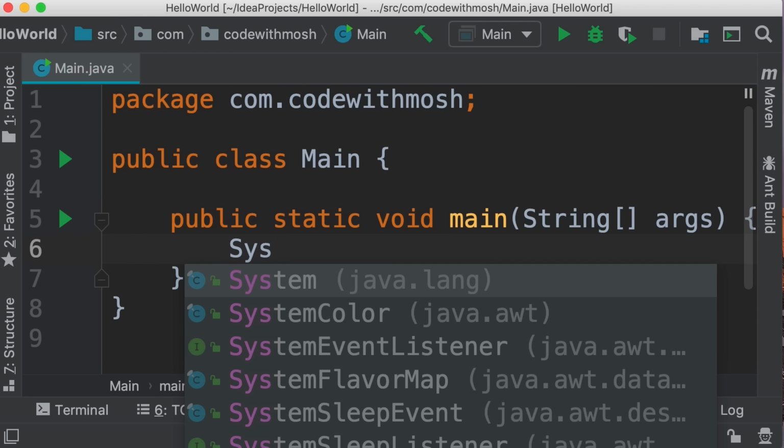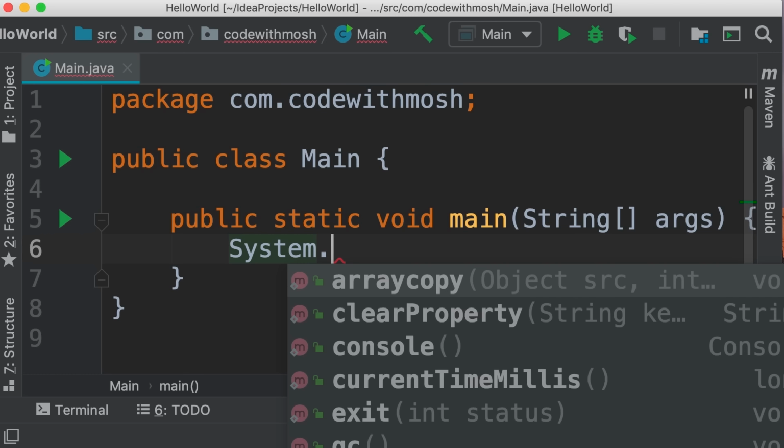So capital S, system. Here in this tooltip, you can see the system class is defined in this package, java.lang, or language. Also, look at this icon on the left side. This indicates a class. Now, inside this class, we have various members. We can use the dot operator to see the members defined in the system class.